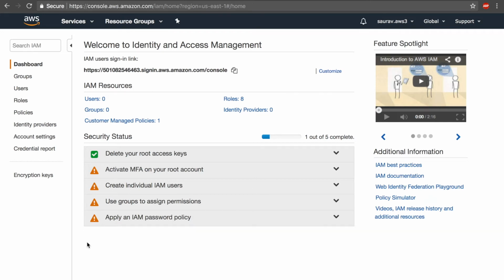I have a check mark on delete your root access keys, which is already done for me. I have a warning because I have not activated the MFA on my root account. I have not created individual IAM users. I have not used groups to assign permissions, and I have not applied IAM password policy. And in the coming lessons, we will take care of all these things.